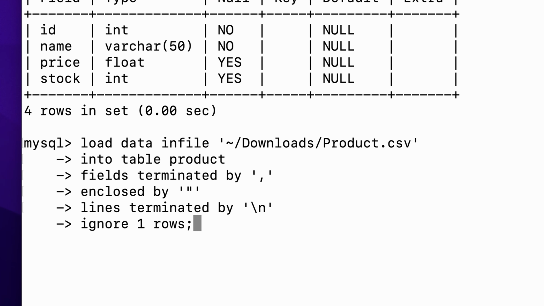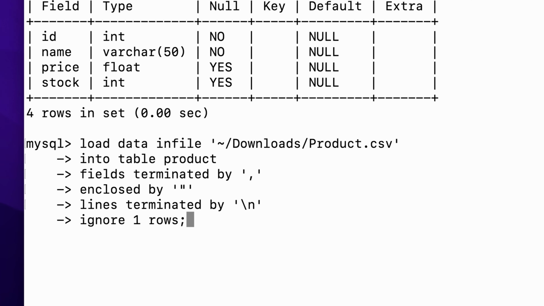This command basically tells MySQL to load the text file located in the download folder into the table product, where the CSV file columns are comma separated, enclosed by a double quote, lines terminated by a new line character, and ignore the first row.